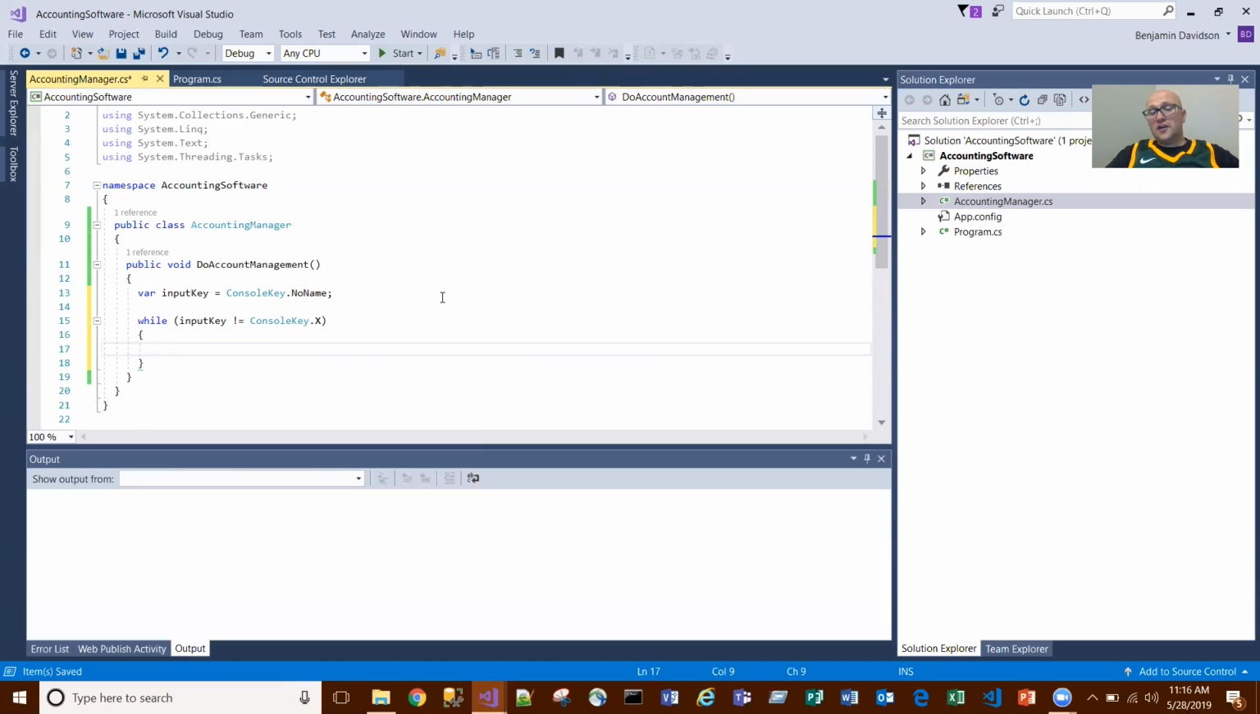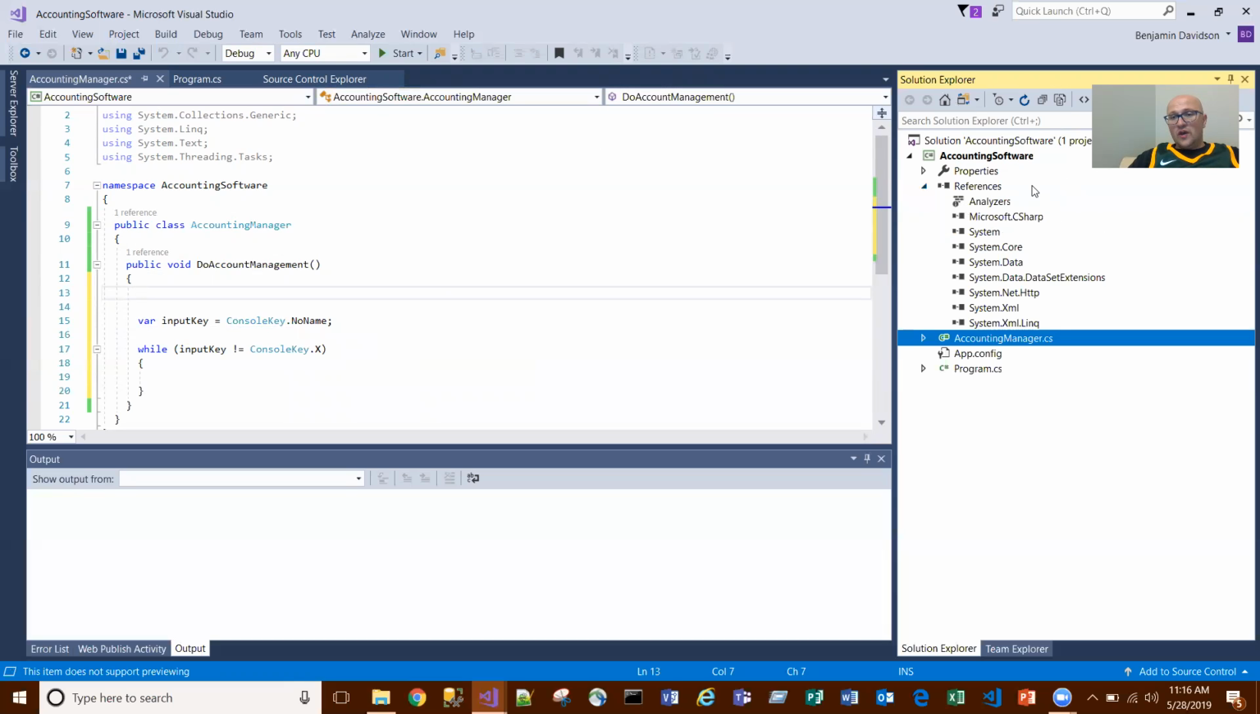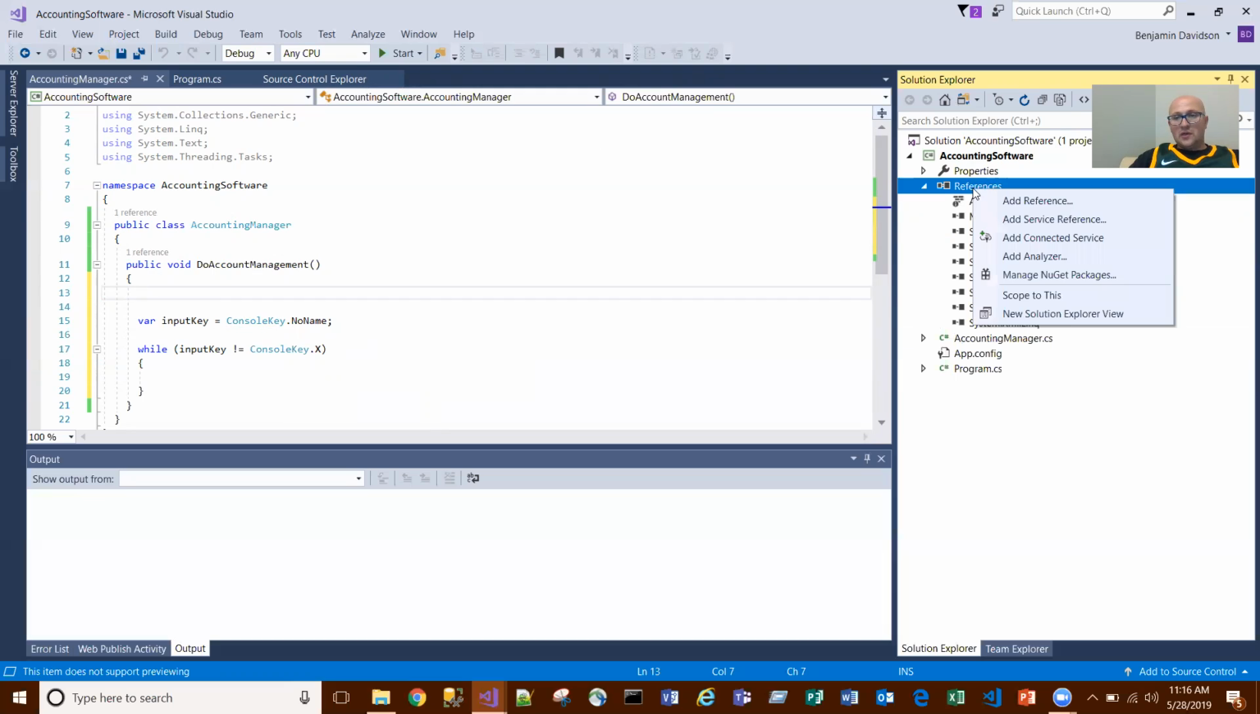All right, let's do our first output. So here we need access to the outputter. We don't have access to it just yet, right? The way we reuse code from other solutions or projects is by adding a reference. I'm going to go ahead and do that here.